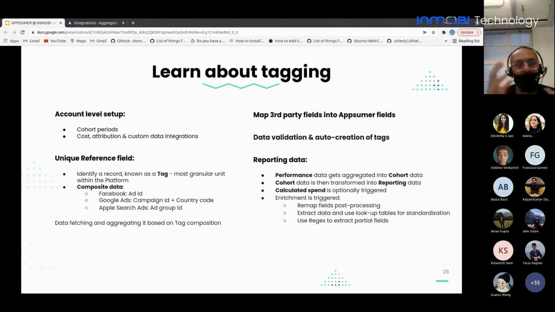So that's a tag. It's the lowest granularity level of reporting that we do in the system, and it's totally up to the accounts, the clients, the brands to decide that level of granularity. And based upon that, we do the aggregation and all the transformations.